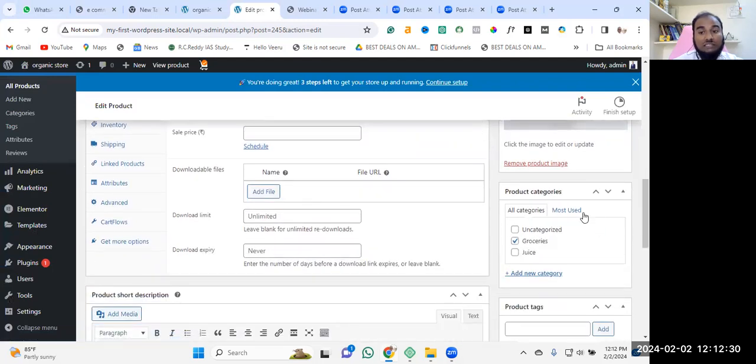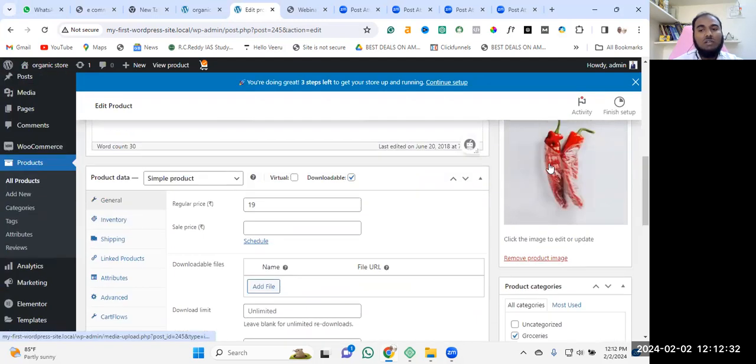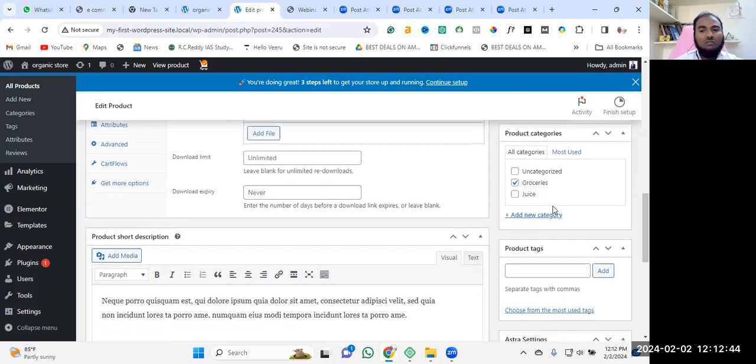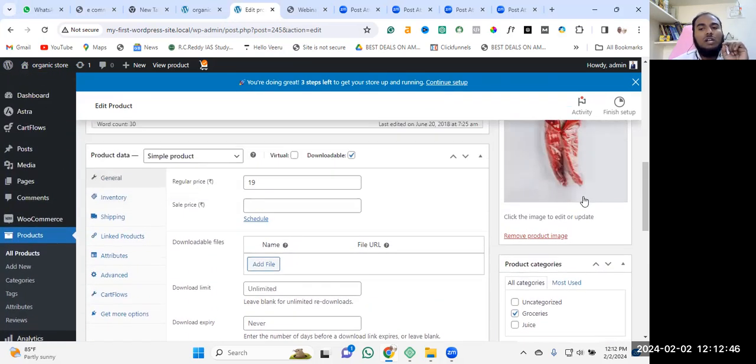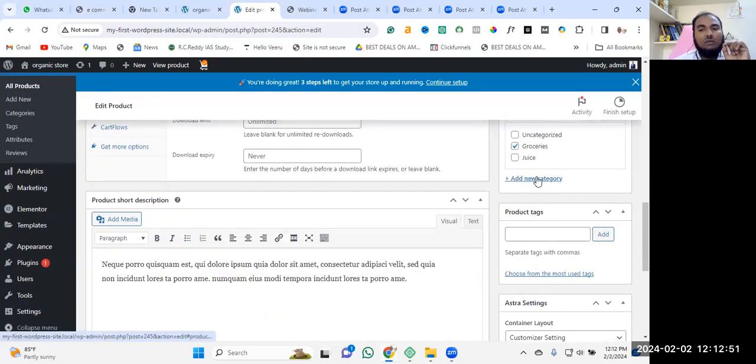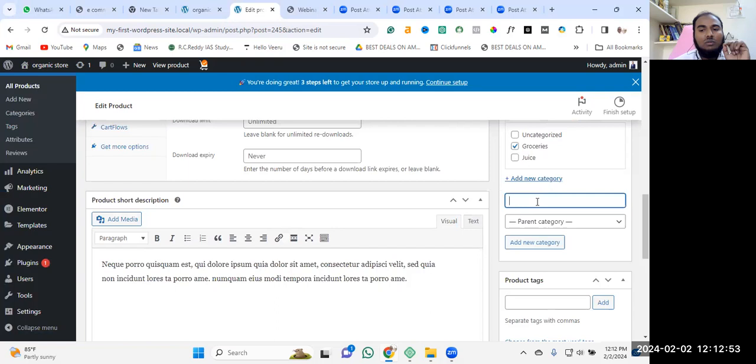Next, product category. This product belongs to the grocery, so that's why the grocery category has been selected here. By default, it will be selected as uncategorized in your website, so go and check this one as grocery. If you do not find the product under your categories, then you can add a new category.